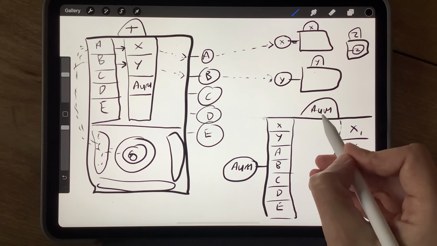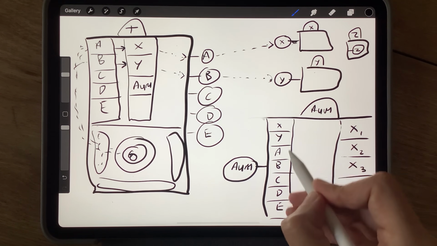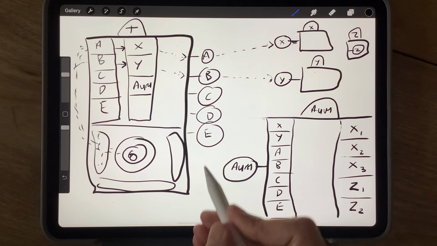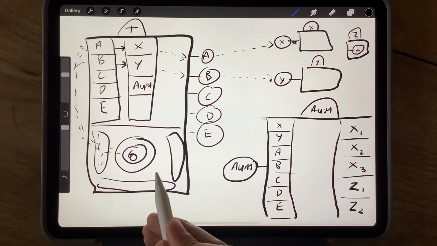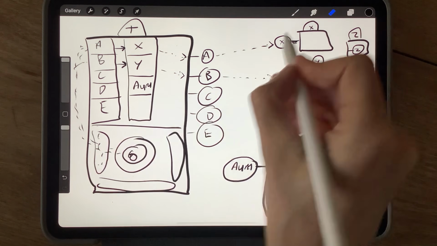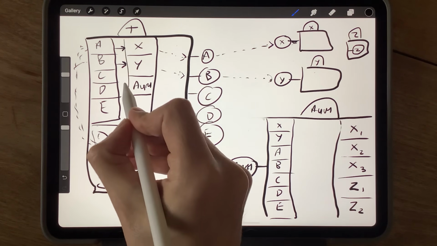So in AUM, it calls these ports. So let's go back to Touchscaper and say we want to, kind of annoying that it does that.